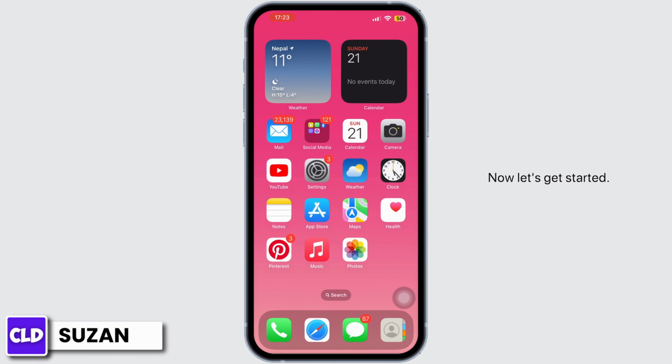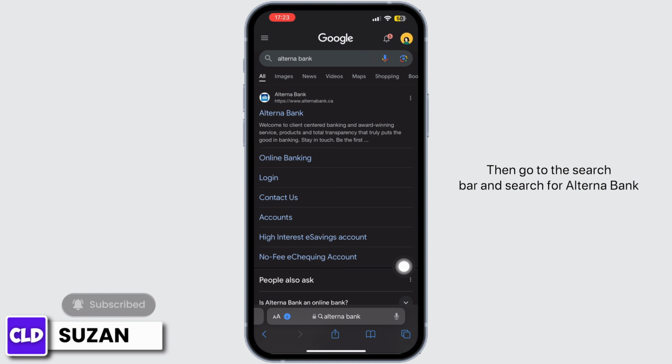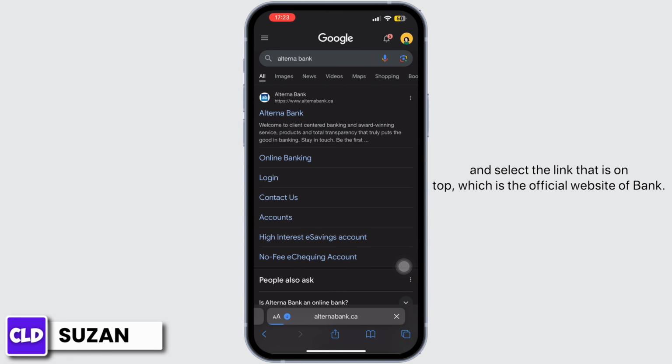Now let's get started. So first of all, launch any web browser or search engine on your device. Then go to the search bar and search for Alterna Bank and select the link that is on top, which is the official website of the bank.